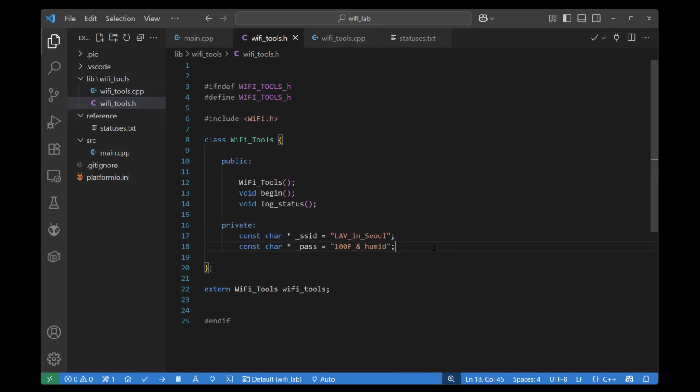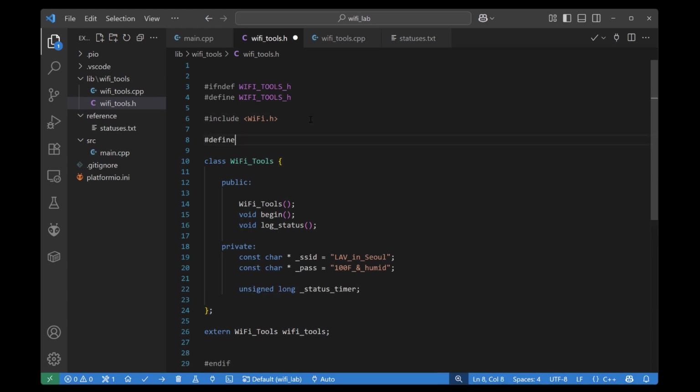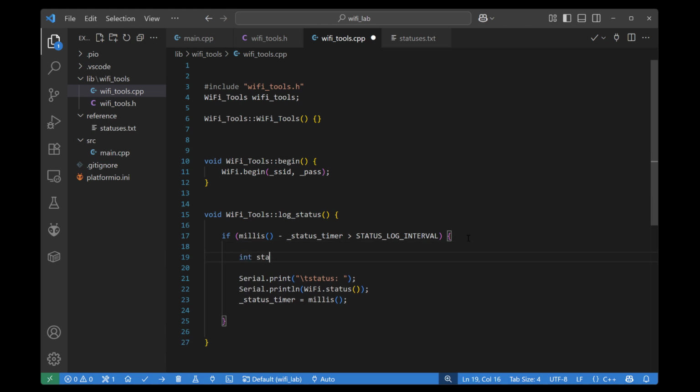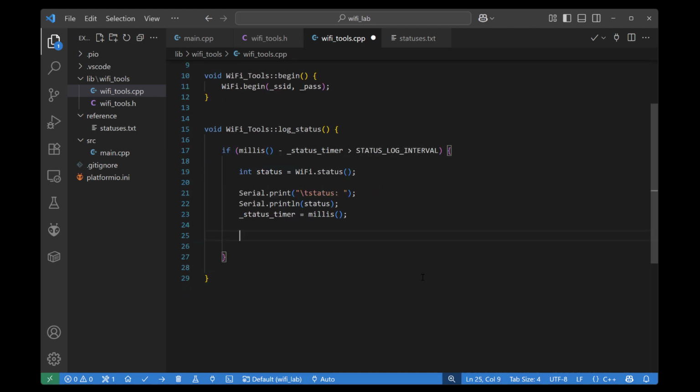I create my status timer as a private variable, and then the log interval is going to be a macro definition of 1 second. Notice that all of these values are actually integers. Even though they call it a WL status, we can actually just declare an integer to grab that value. It'll be fine. The reason I'm creating a variable here is because we're going to use it twice. First, just to print the integer. Next, as a reference in a switch case to actually serial print the name of the status code.